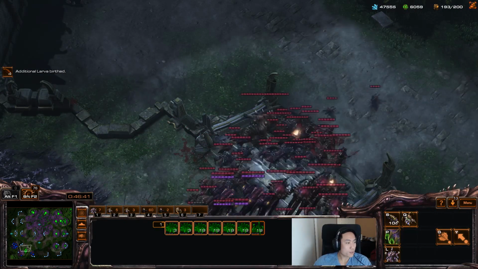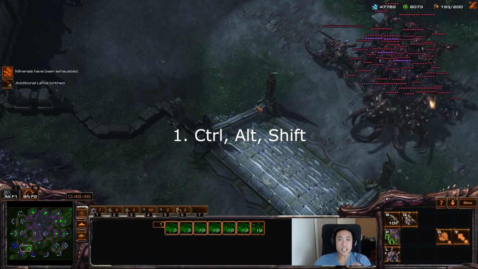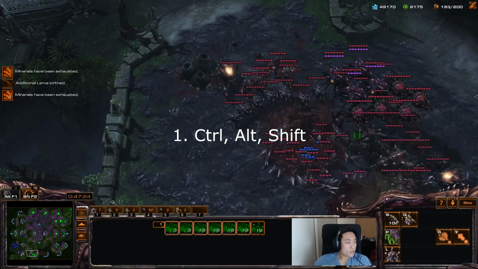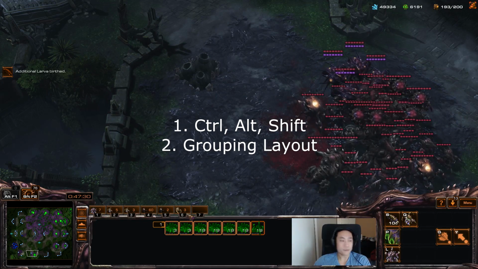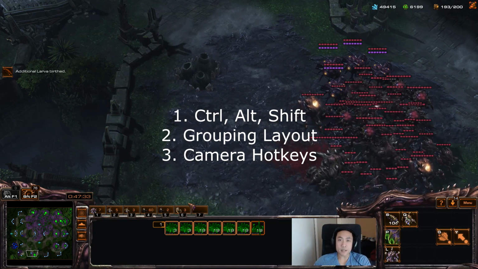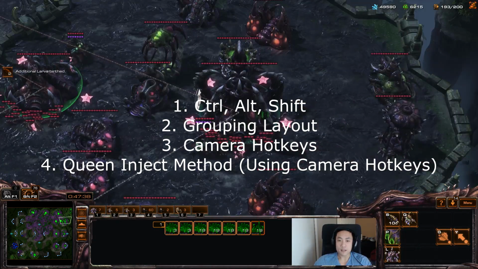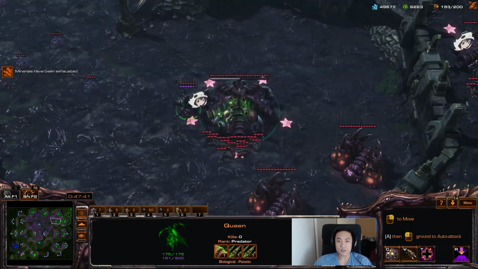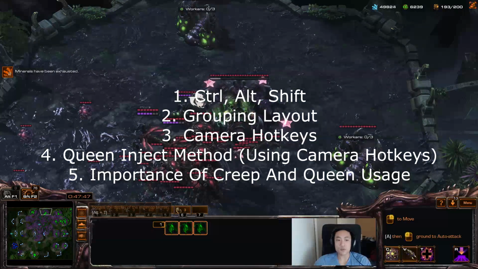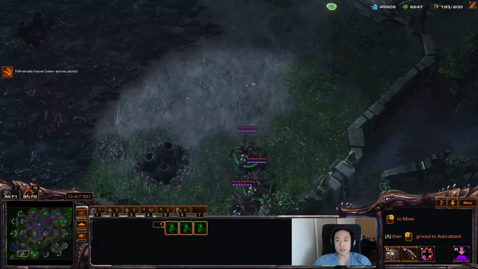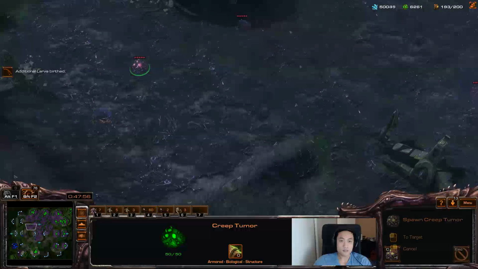So yeah, let's recap on what I went over. First, I went over the general usage of Control, Alt, and Shift, which are the hotkeys. Second, I went over my preferred grouping layout, which is 1, 2, 3, 4, 5. I like to keep my hotkeys here. You can take a look at them if you want. Third, we went over the camera hotkeys and their benefits. Fourth, we went over my preferred queen inject method, which is the shift method, the camera hotkey method, which is this, 2, 3, 4. And lastly, we went over the importance of creep spreading and the general queen usage, and why it's important for queens to be in your army where they heal, and they creep spread and they give you all this vision on this map, and also the speed of your units as well.